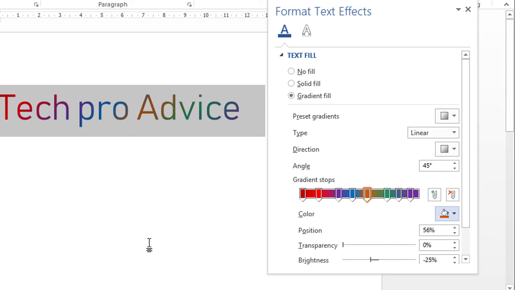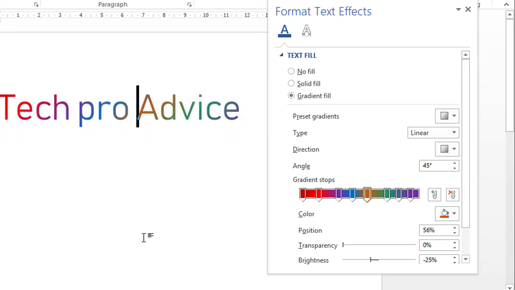So friends, by this method you can create rainbow text in Microsoft Word.